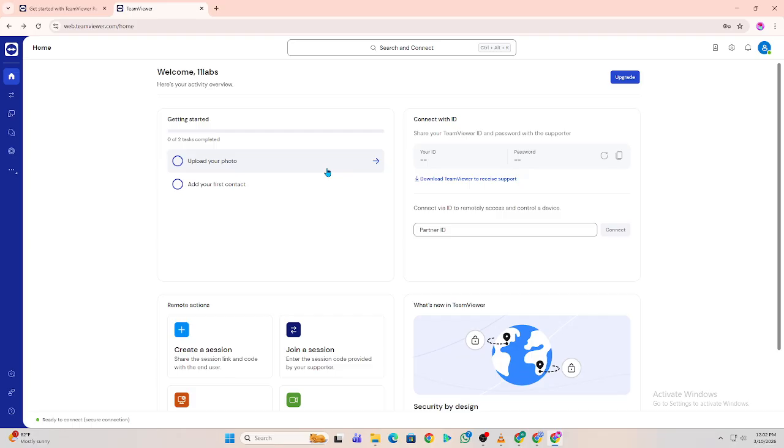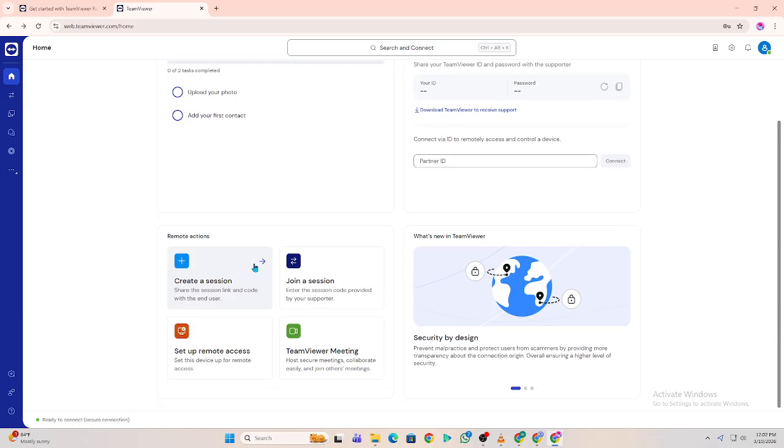If you're still getting the error, your firewall or antivirus might be blocking the connection. Make sure TeamViewer is allowed through your firewall so it can communicate with the network properly.